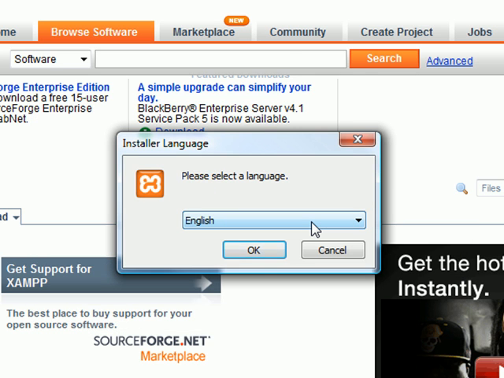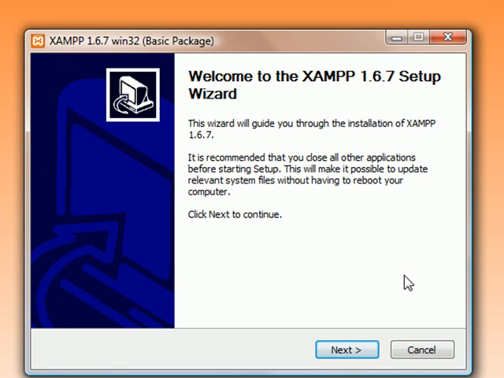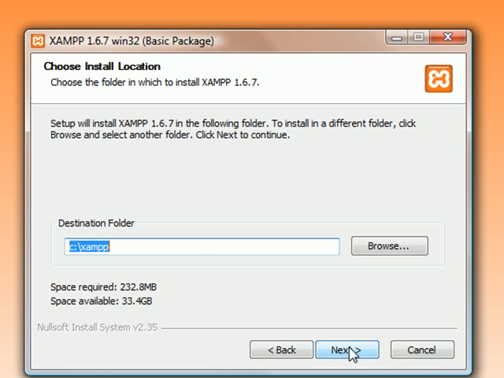And it comes up with the language selection. We'll choose English. And this message here is coming up because I'm running on Windows Vista and I have user account control disabled. It's just a warning message that you can safely ignore for now. Alright, we're going to click Next. And the first box that comes up is the destination folder, and I would strongly recommend just installing it to C:\XAMPP, which is the default.